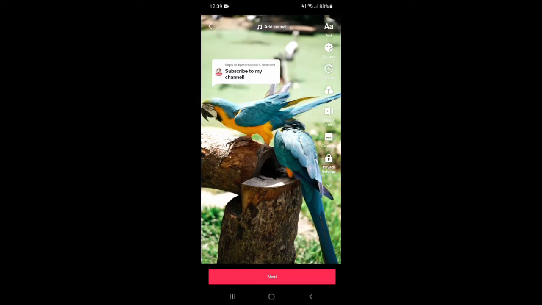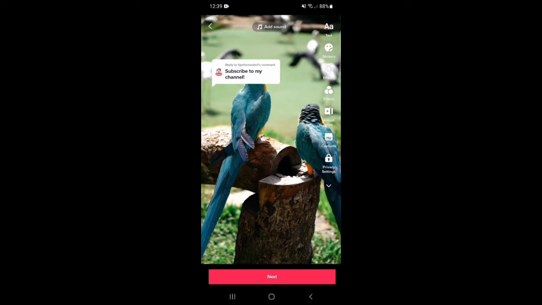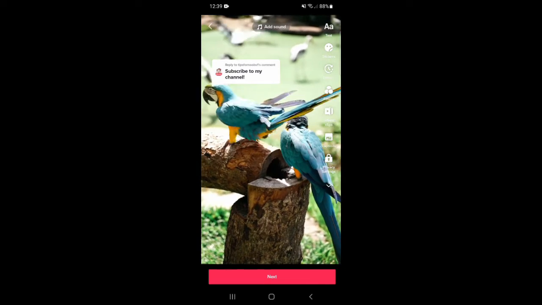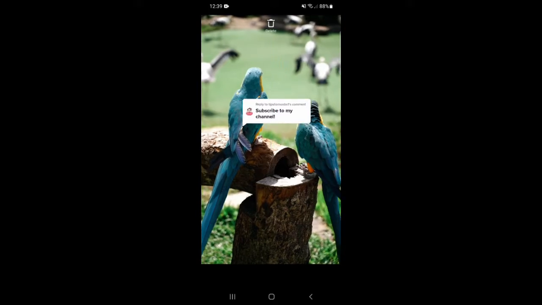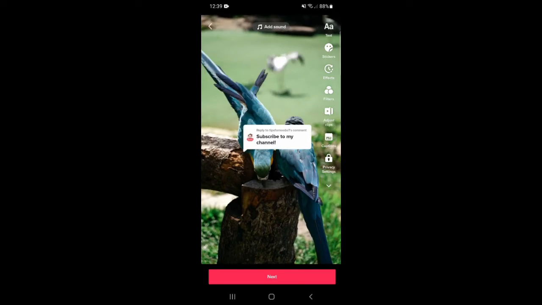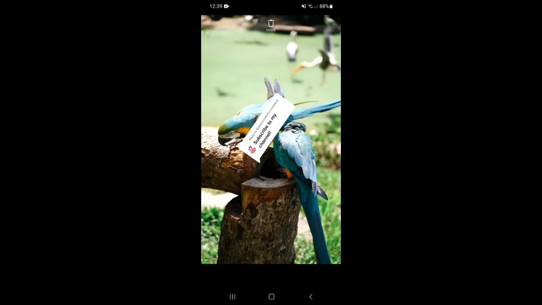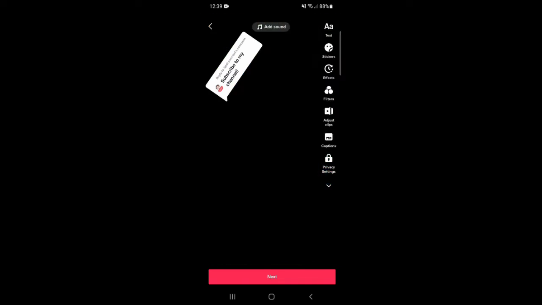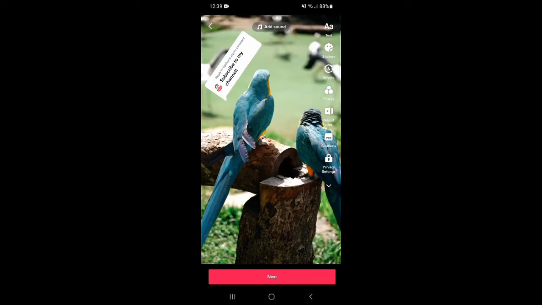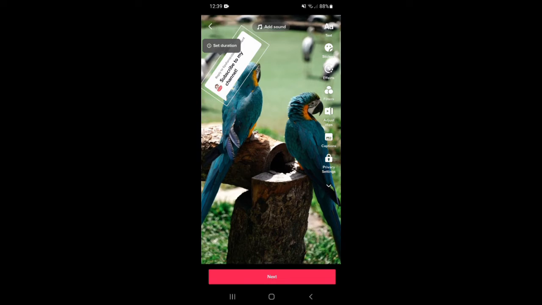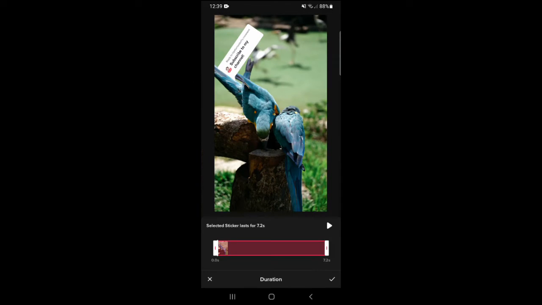The comment you're replying to will appear as a sticker overlay on the video. You can resize and move this sticker as you see fit. To have the sticker only appear on part of your video, tap it and then click on Set Duration. Then use the sliders below to select the start and end time of the part of the video where you'd like the comment sticker to appear.